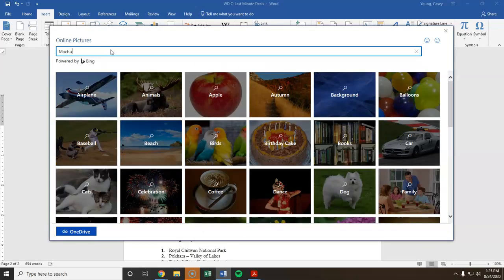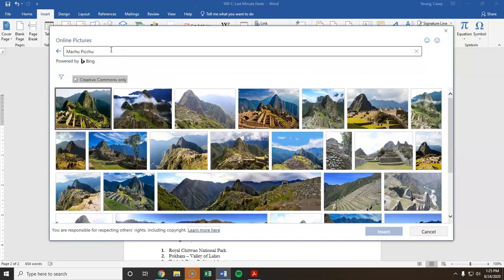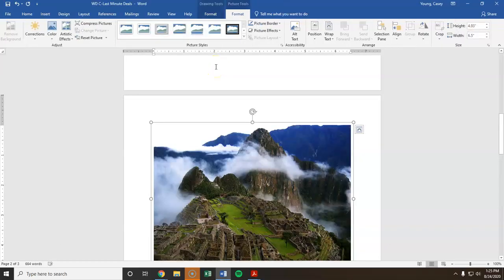So that's M-A-C-H-U, P-I-C-C-H-U. Should look just like that up top. Go ahead, press Enter. And then there's several photos. We're just going to click the second one that has clouds kind of cool covering over it. Click the second one. We're going to click Insert. It's not going to look the same as the book, which is fine.